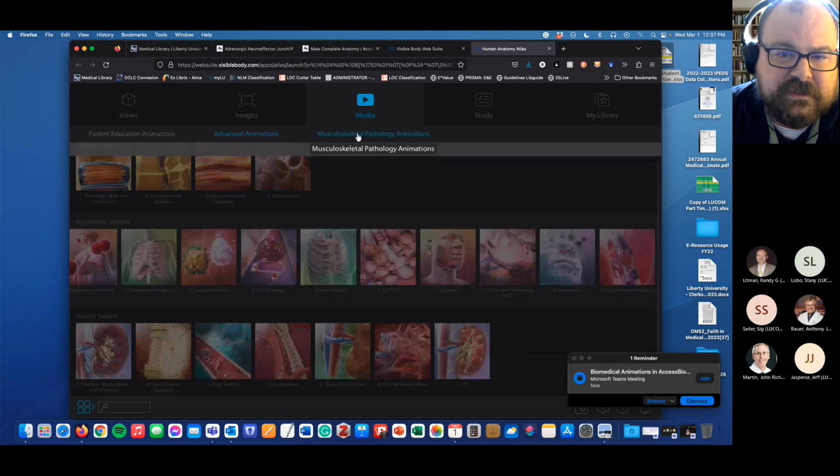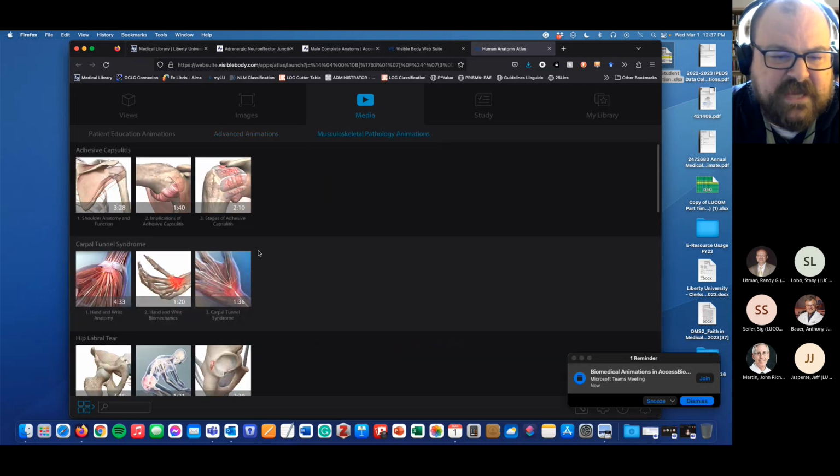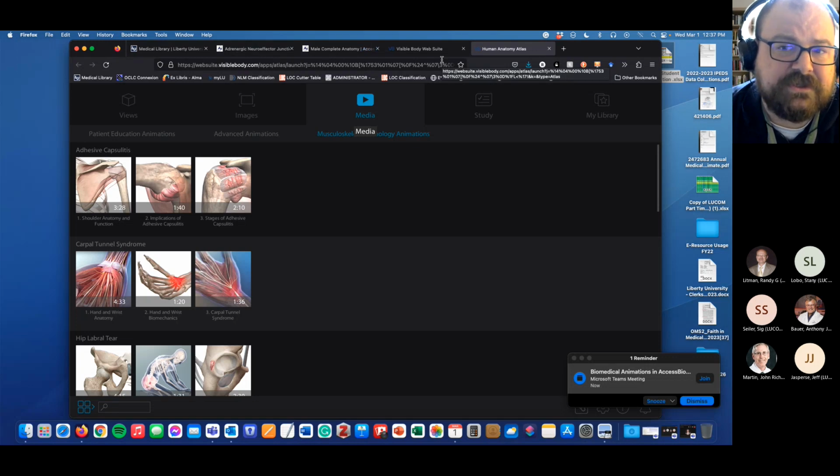There's also musculoskeletal pathology animations, which kind of goes along with what we already saw, the different pathology animations that you have access to in Visible Body. But just between these two resources, between AccessMedicine and Visible Body, there's a ton of animations available. You can use these in lectures or instruction.